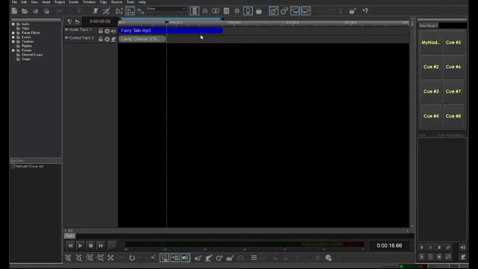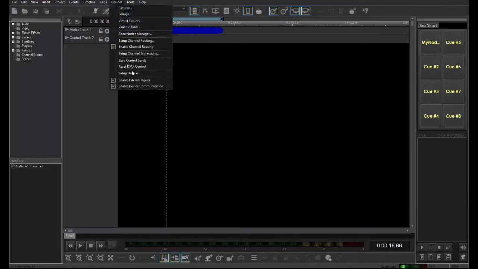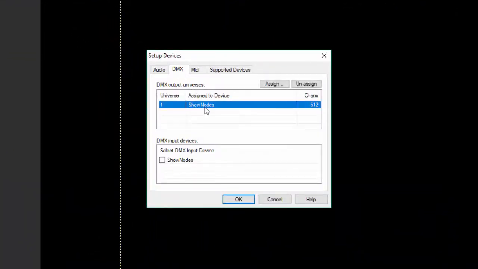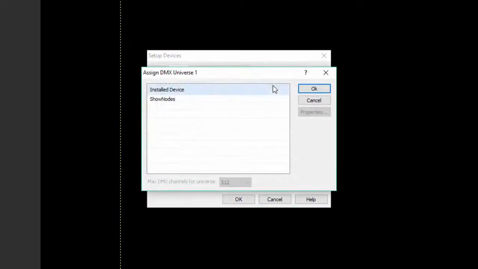Now, open the Setup Devices window. Click the DMX tab, select Universe 1, and click Assign. Notice that ShowNodes is listed as an installed DMX device. With ShowNodes, DMX is broadcast to all nodes on the network. Any node with a DMX interface connected will receive the broadcast and route it out through the interface.